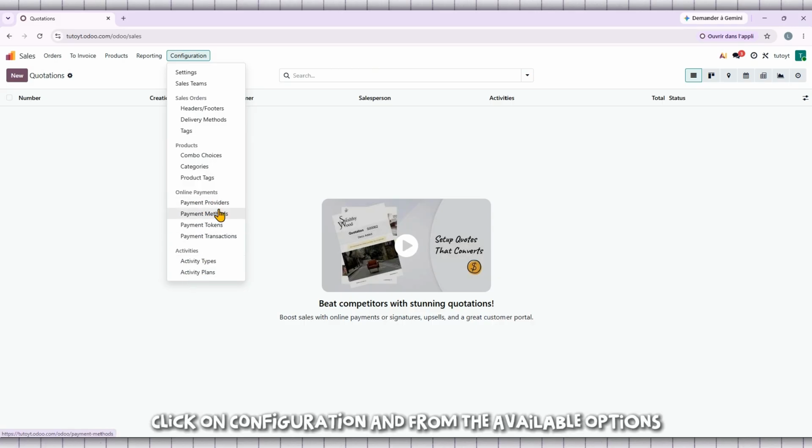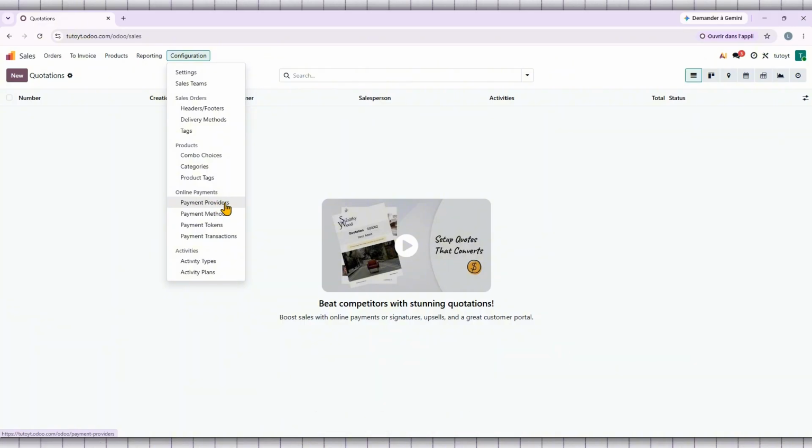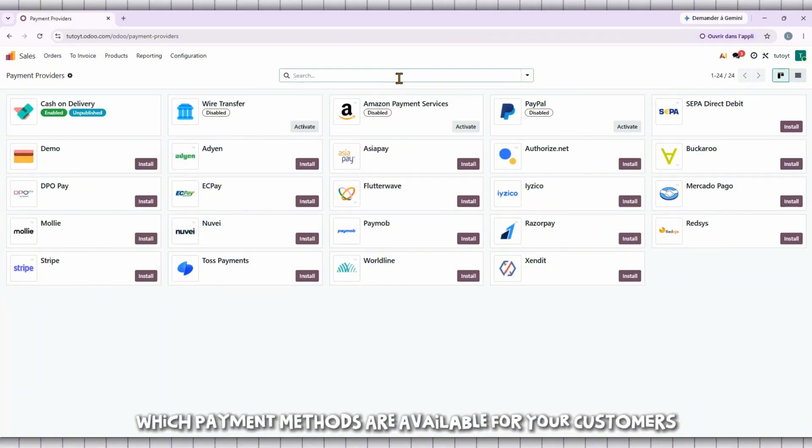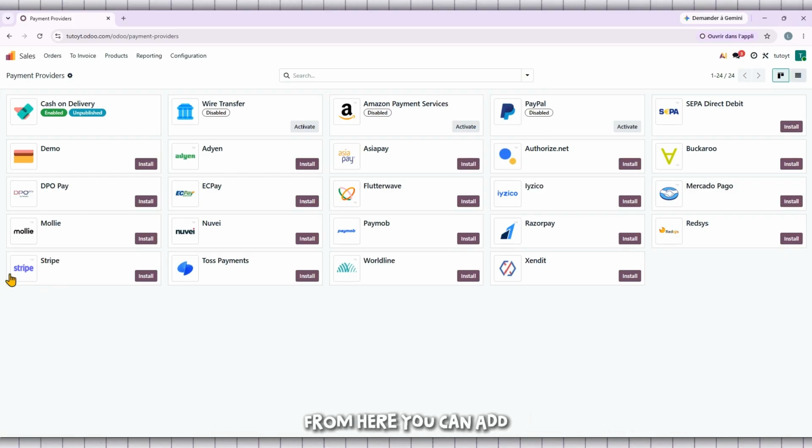Click on Configuration, and from the available options, select Payment Providers. This section is where Odoo lets you manage and activate the different payment services that can be connected to your system. The Payment Providers area works as the central location for controlling which payment methods are available for your customers. From here, you can add, activate, or manage different payment gateways depending on your business requirements.